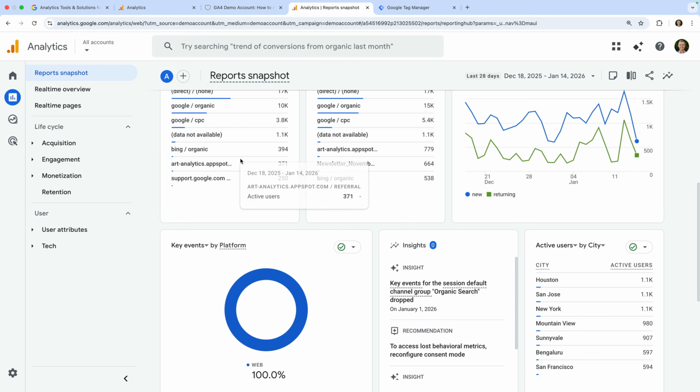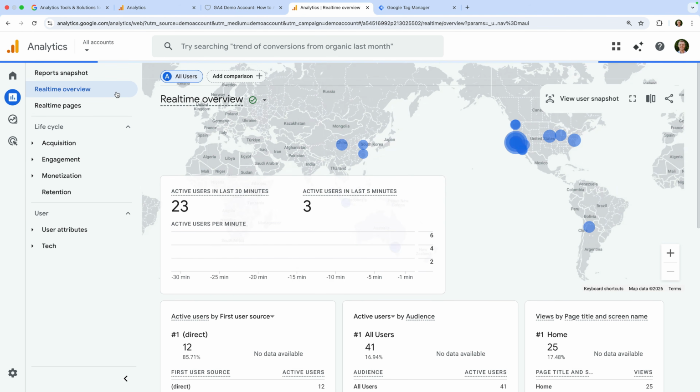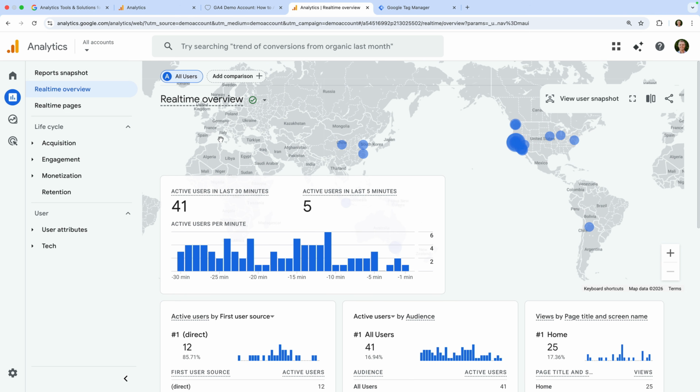Now let's navigate to the Real-Time Overview report. This report lets you view details about the people who are currently on your website. Data is processed into the reports within a few seconds. This can be useful for identifying where people are landing on your website. For example, if you're sending out an important email campaign, then you can check that people are viewing the pages you expect as they click through to your website.